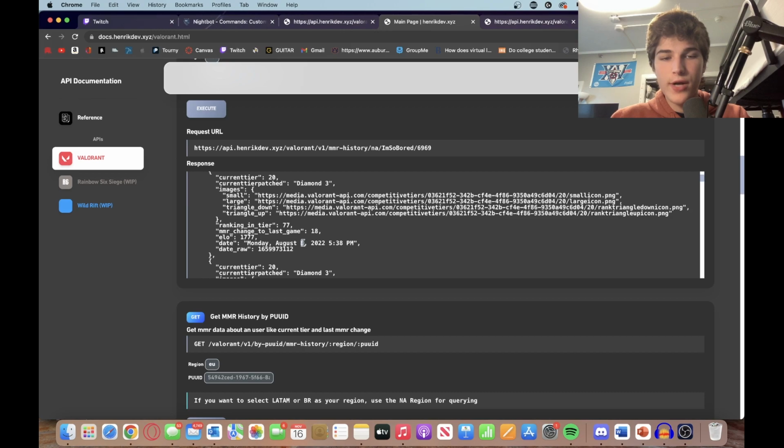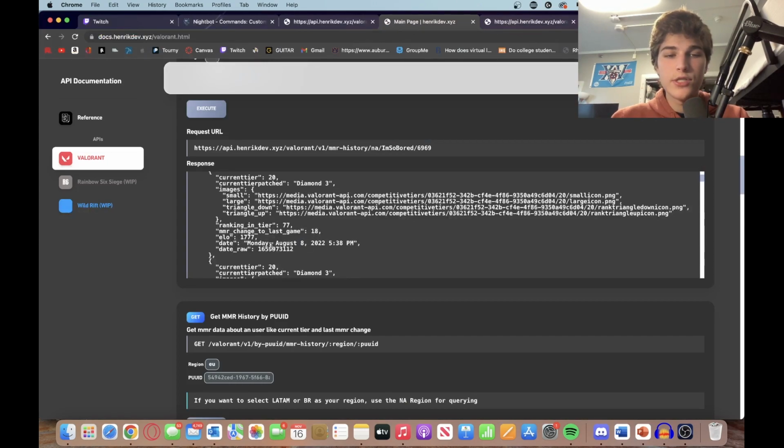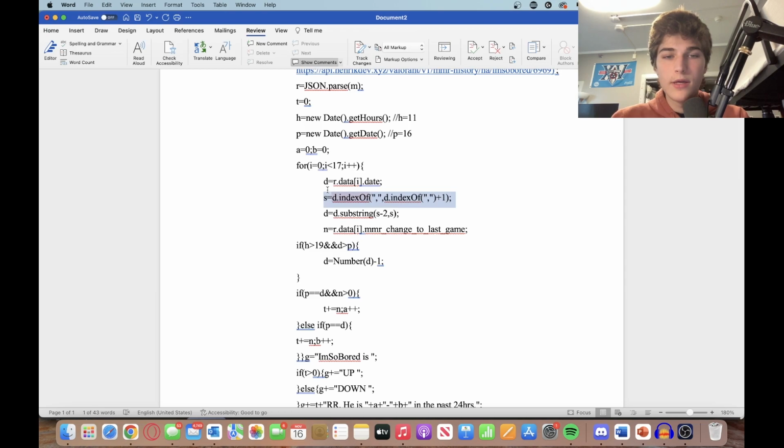Now I'm trying to extract 8 from this string. So I go d.indexOf comma, d.indexOf comma plus 1. Basically this whole thing means get the index of the second comma, so not the comma here, but the comma here. That equals s. Now d equals d.substring.